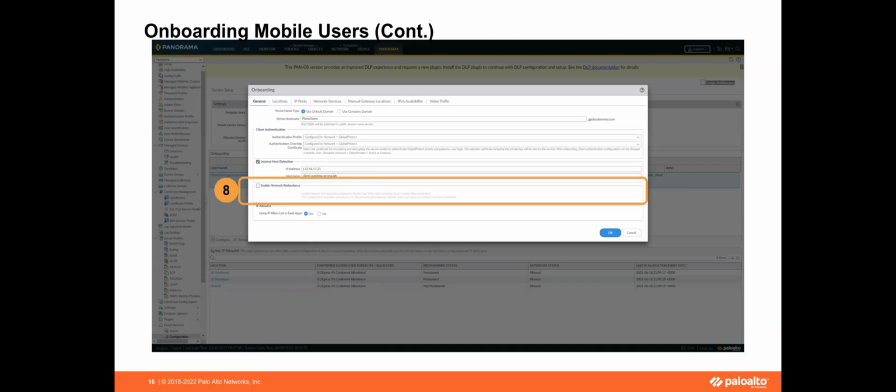Network redundancy is a new feature used by mobile users SPNs to bind two SPNs in different compute locations to provide routing and tunnel redundancy for GlobalProtect mobile users and also for the MUSPNs as well. That's how they can reach Prisma Access. So it's an extra level of redundancy that you can apply only by checking this enable network redundancy. It's recommended that you do enable it.